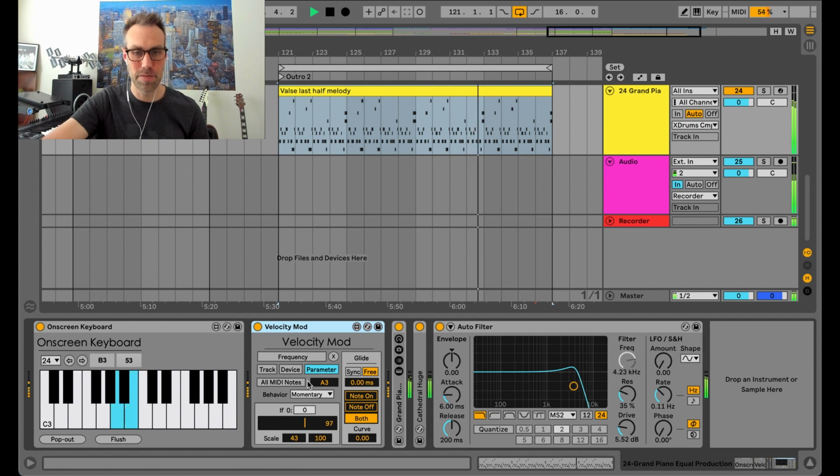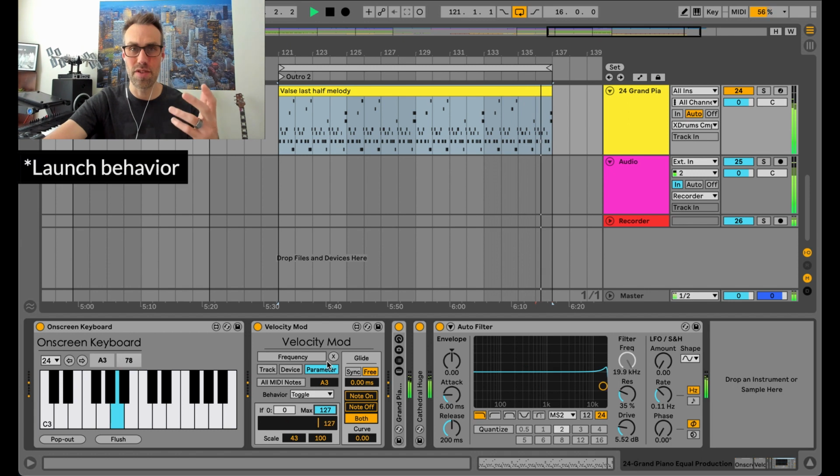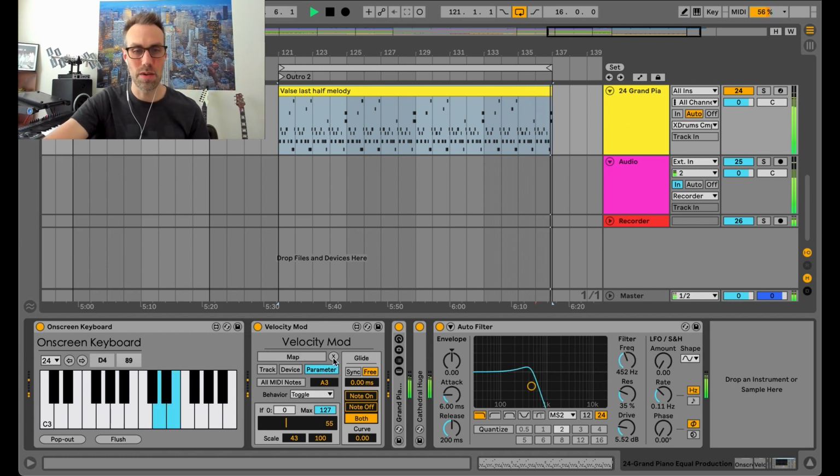All right, let's talk about toggle mode. So in toggle mode, it essentially works like an on-off. It's like in Ableton's clips, where you can set the behavior to gate. That's essentially what toggle mode is for the velocity mod. So let's map this to the on-off button. And put this back down to 0.